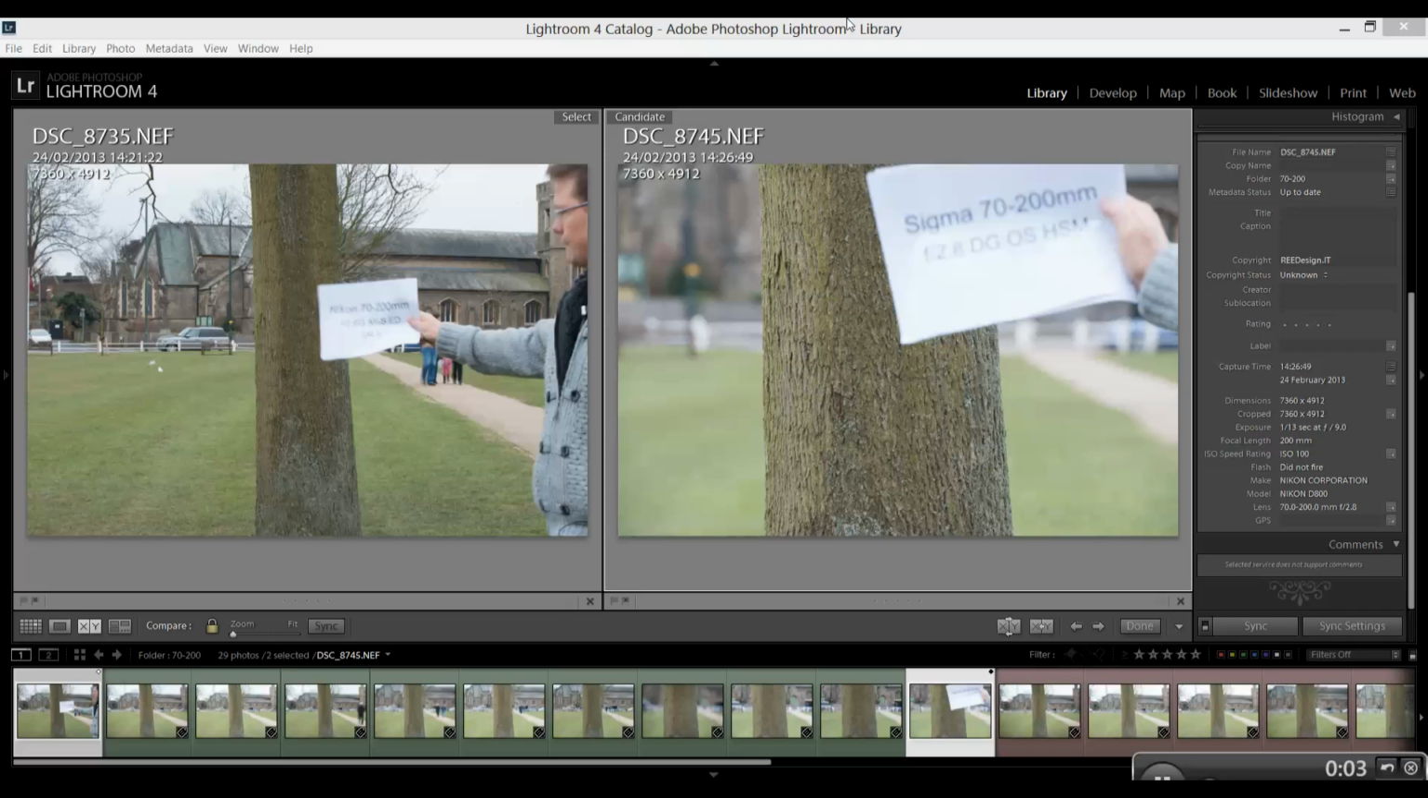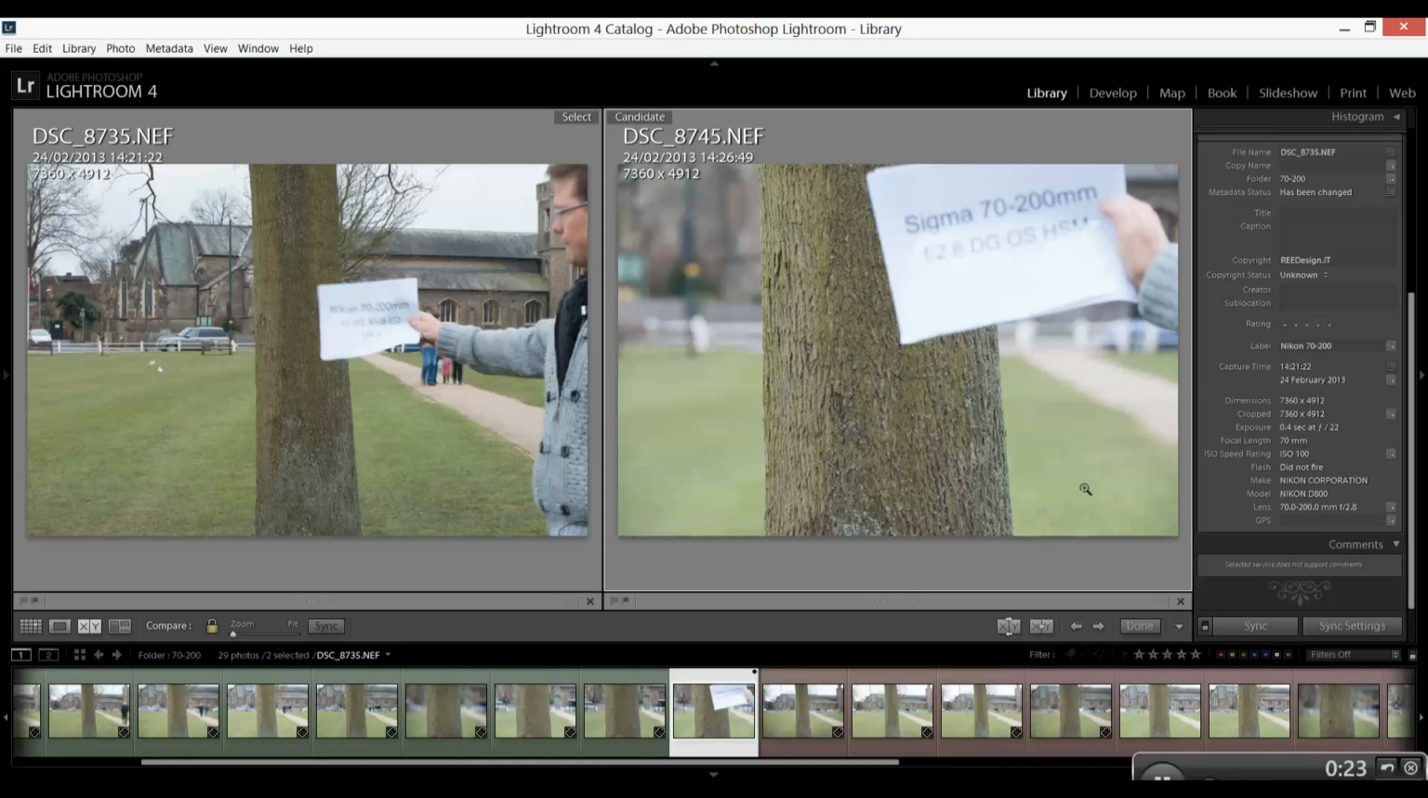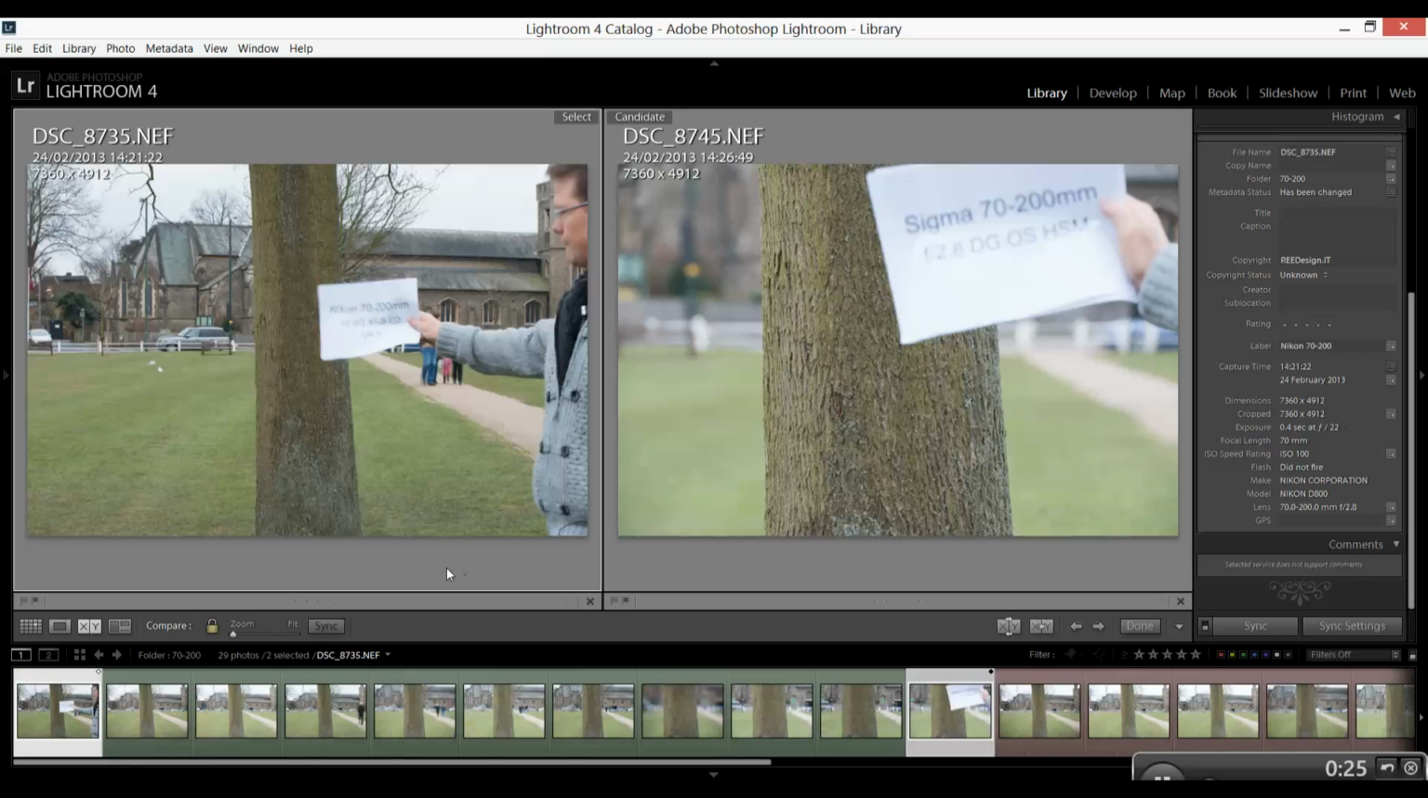Right, let's get into comparing some of the shots. Just to start off with though, the Nikon will be on the left, Sigma will be on the right. If you're wondering why I have got these silly signs up, it's because once you've taken a photo, you can't actually see which lens it was taken on. All you can see is the 70-200mm here on the right. So if I click on the Nikon, it's 70-200, Sigma 70-200, which doesn't help a hell of a lot.